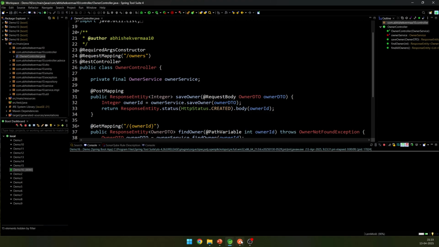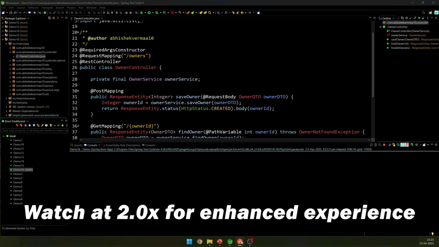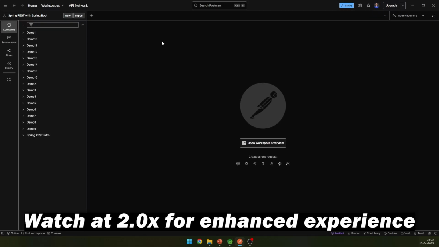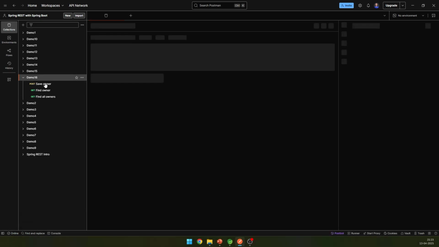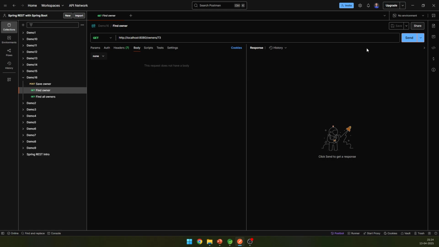Let me just clear it and let's go to Postman. Where is it? Yeah, here is the Postman. It has actually opened on my other screen, so let me bring it up here. Here we can go to this demo 16. You see this is the save owner. As of now, I'm not going to save anything new. I will directly show you this later on. But what I can show you is this find owner.